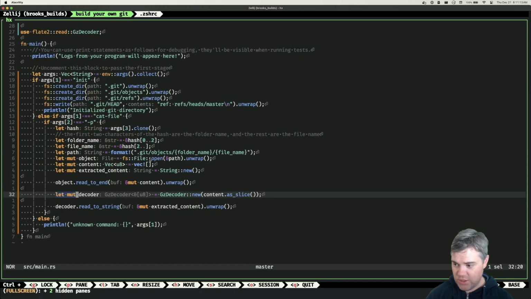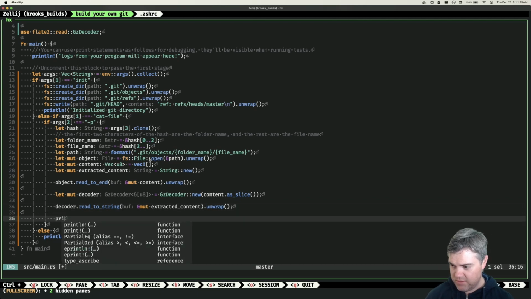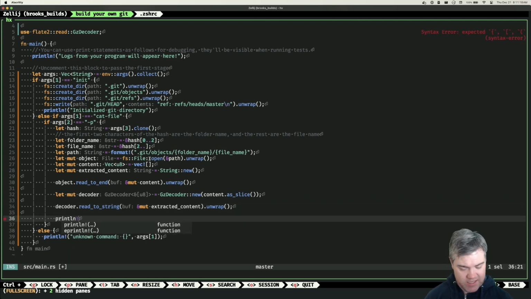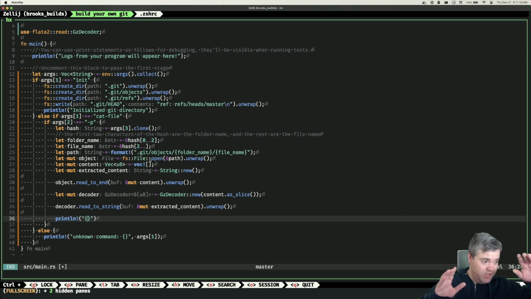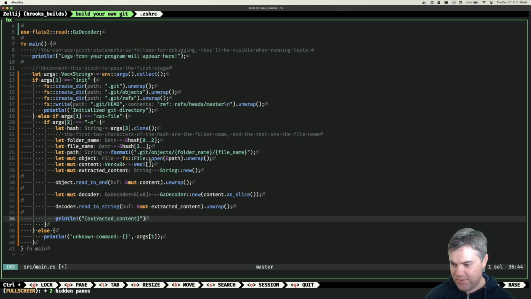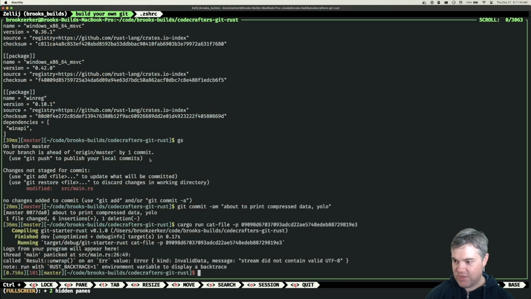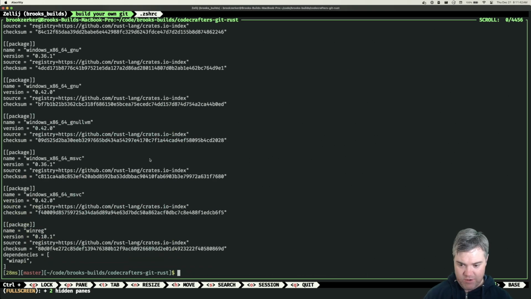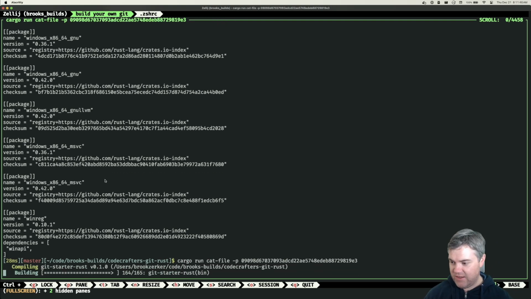And then we can print this. So we can do a print line now. We know that this is not the right way to do this because it told us this is going to add an extra new line at the end, but let's not worry about that right this second. Let's just see if we can get the extracted content variable. Now we know exactly what we're expecting to get out of this. So if I do this as from git cat file, this is what we get. And then I want to do the cargo run cat file.